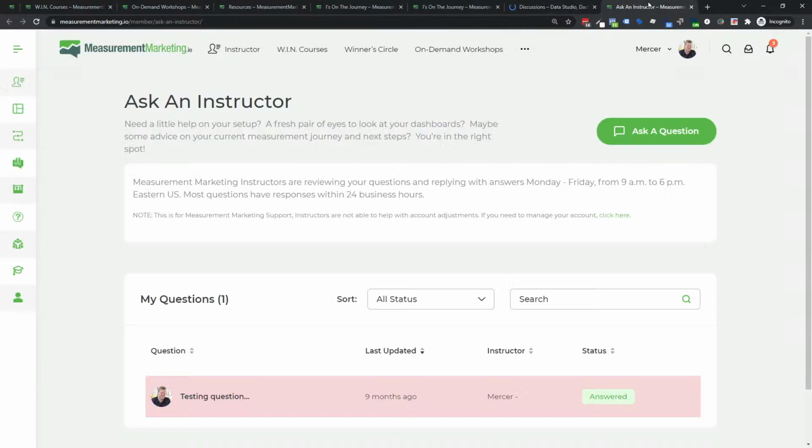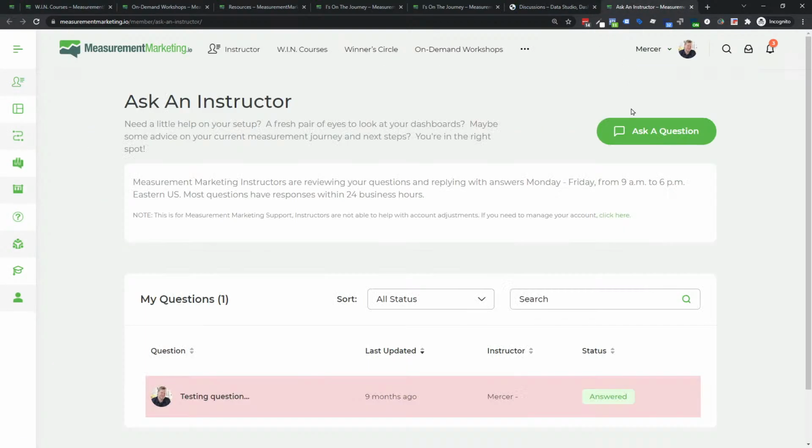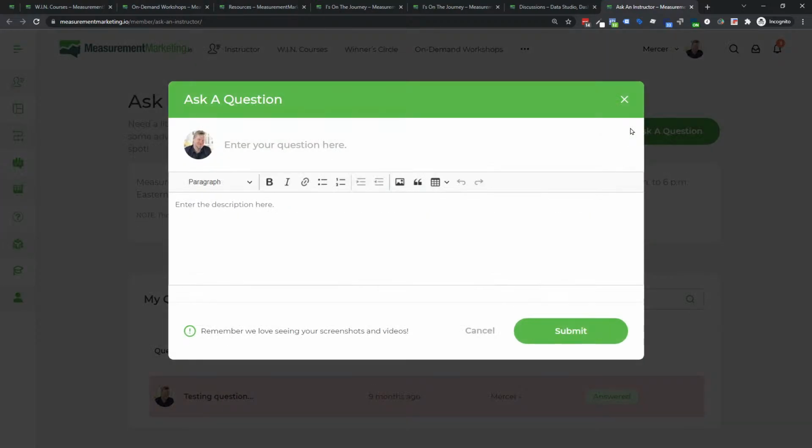And then you also have Ask an Instructor support. This is this block right over here. The Ask an Instructor support is what the vast majority of members use. Of course they would. Why not? Because it's kind of one-on-one, not quite one-on-one, but like your side and our side. Our instructors are back there. You can click Ask a Question, and put in screenshots and videos. We love that over-the-shoulder look.